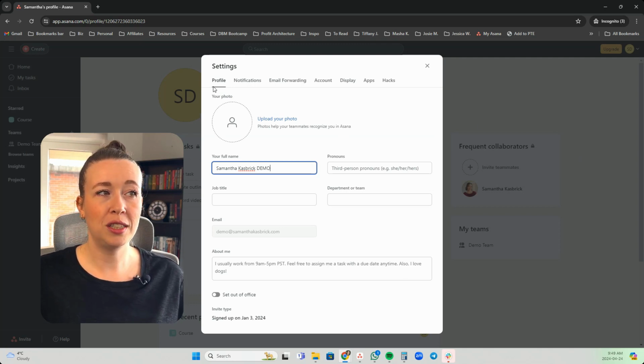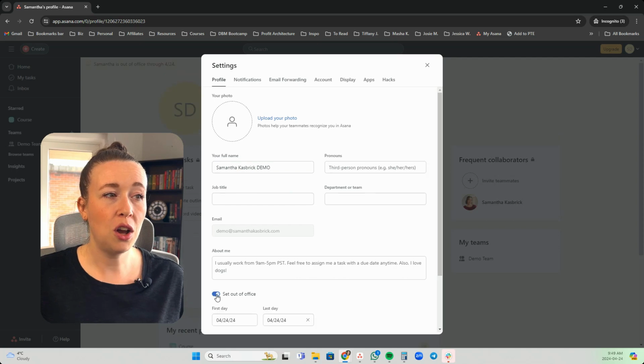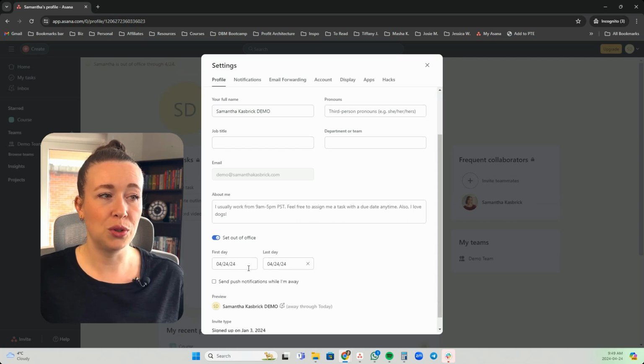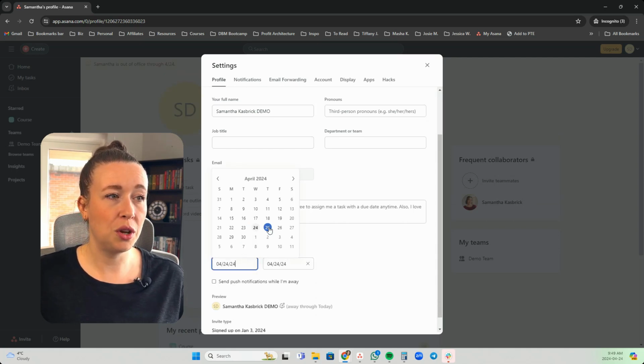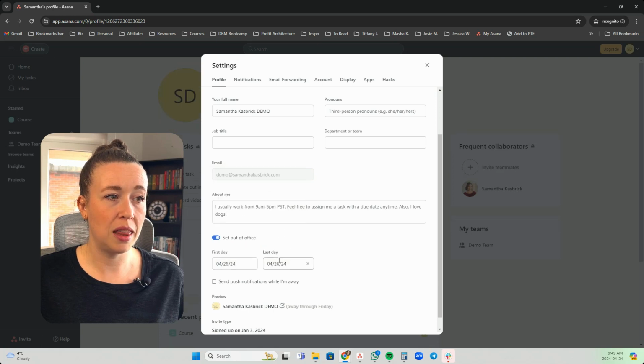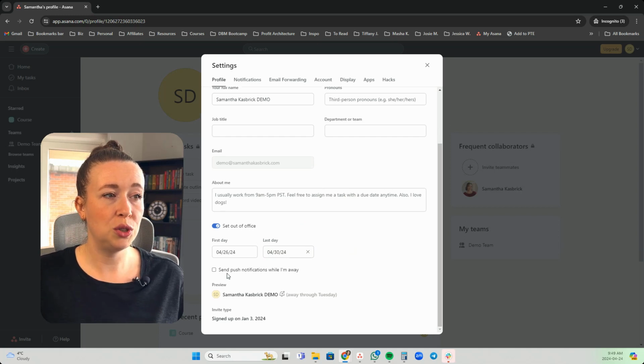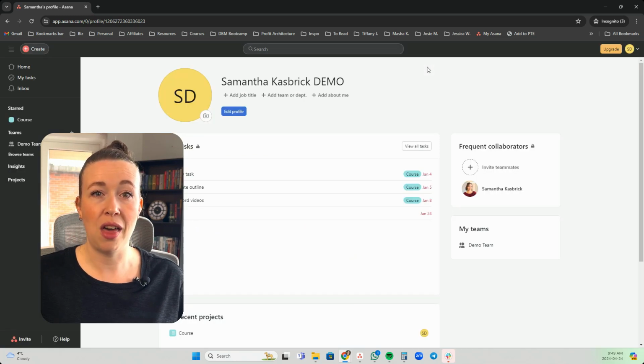Then in this first tab called profile, at the bottom here, you'll see this set out of office option that you can toggle on, and then you will scroll down and you can choose the first day that you are away. So we'll say that you're away from the 26th until the 30th. And then you can choose whether you want to send push notifications while you're away or not. And then you just X out of here and it will save that for you.